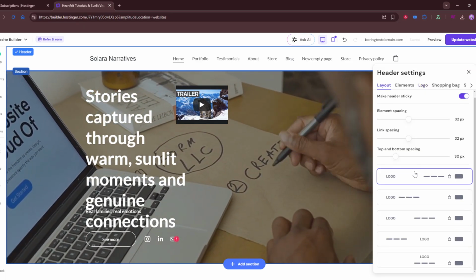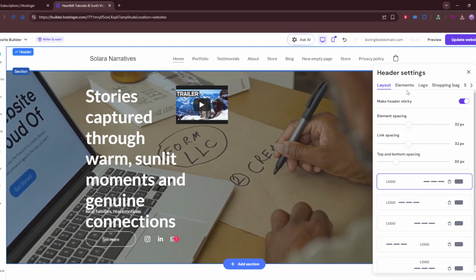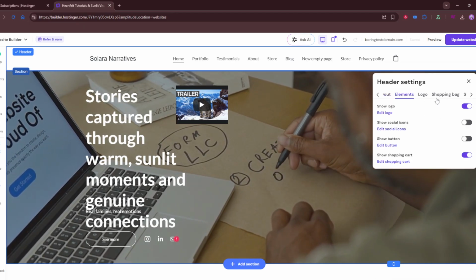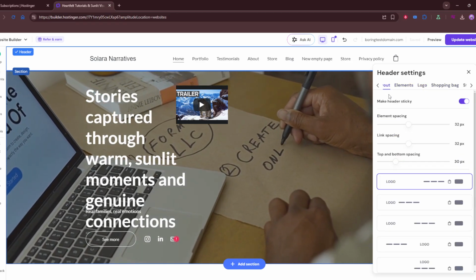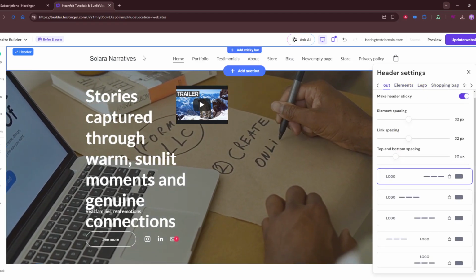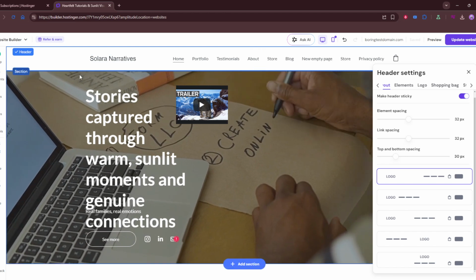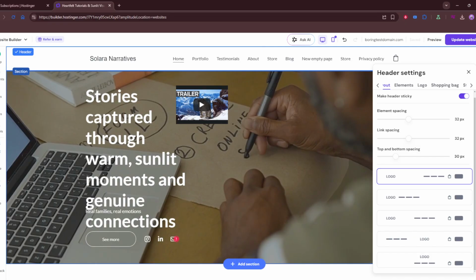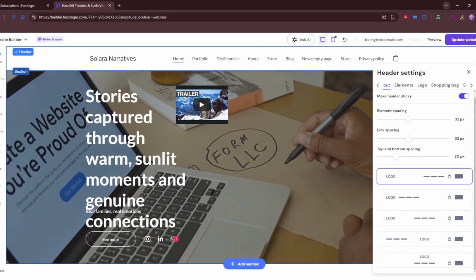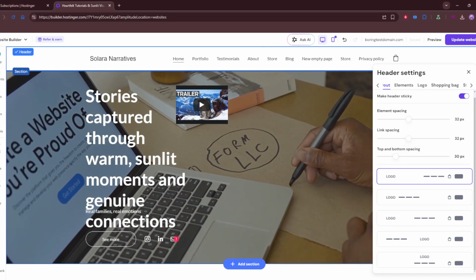If there's a button in the header, rewrite the text to be action-oriented and connect it to the most important page, such as a contact or sign-up page. Explore the layout settings to set the position of the logo and menu, switch between centered and left-aligned styles, and fine-tune how elements stack on smaller screens.